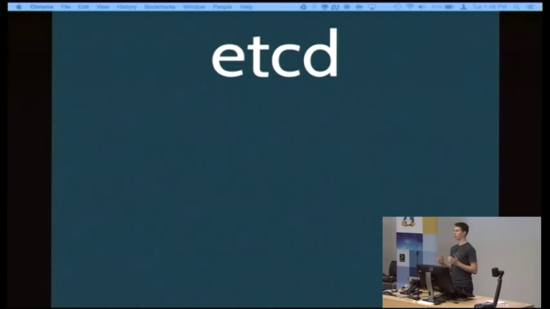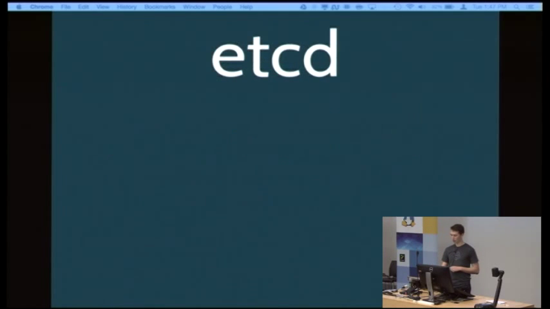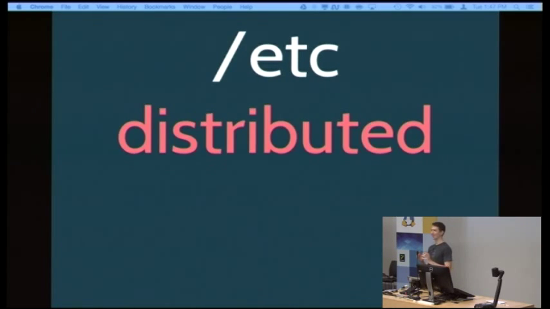All right, so etcd has a very clever name. The idea was that we needed to have a place to store configuration for clusters of machines that was resilient to individual machine failures. So how it got its name was we wanted to make /etc, the place that we store configuration on a single host, distributed over multiple hosts. You notice the extremely clever combination of terms there.